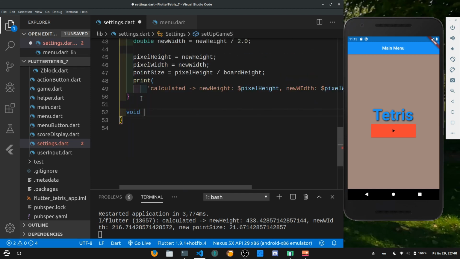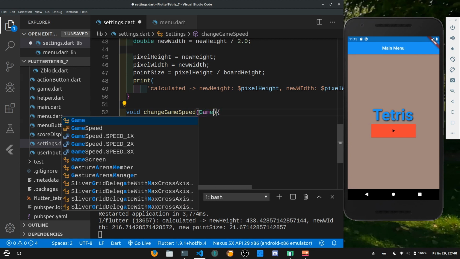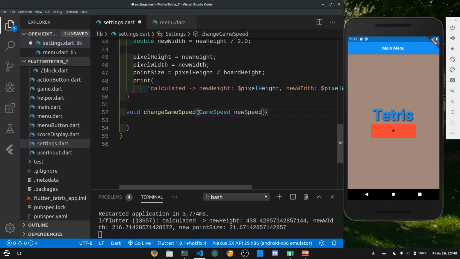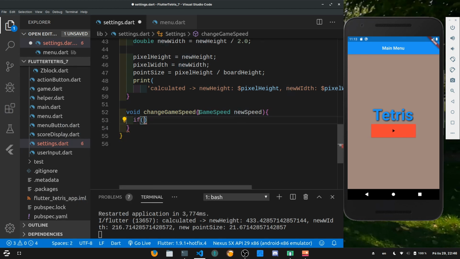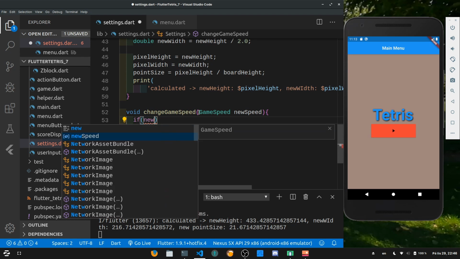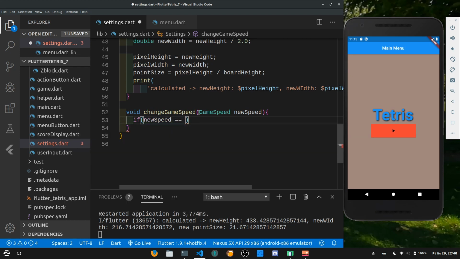Let's make a new function, a void changeGameSpeed. And this function is going to take in a GameSpeed, and let's call this the newSpeed, like this. Awesome. And now let's make a couple of if and else statements. You could use a switch, but I really don't feel like using a switch for 3 variables. So if the newSpeed is going to be equal to the GameSpeed.speed_1x, then the gameSpeed variable in the settings.dart file is going to be equal to something like 400 that we have right now.